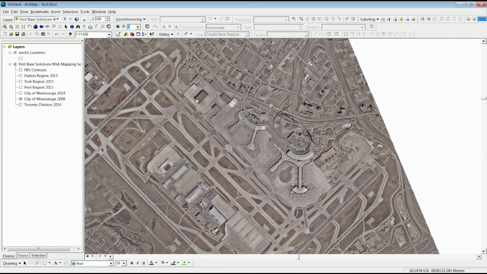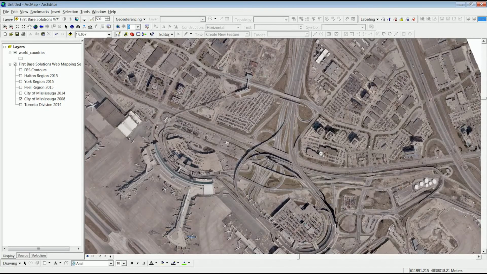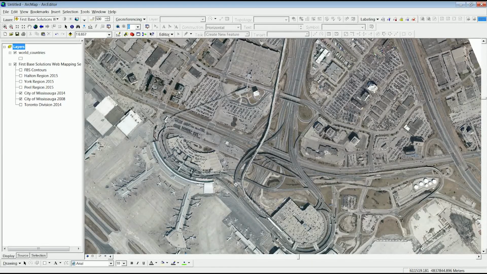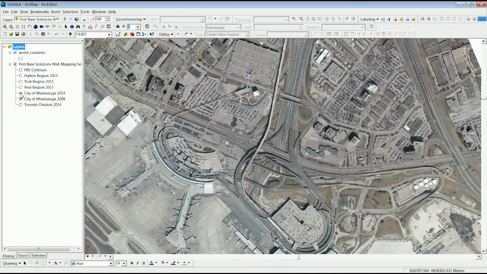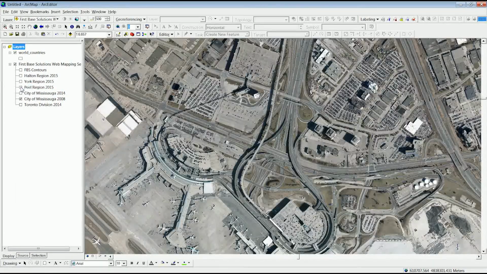Historical conditions. MapCast lets you explore past conditions at your site with historical imagery. I'll zoom into an area near the airport where I know there's been some development. For this area, I've already loaded the imagery for Mississauga 2008 and 2014 and Peel Region 2015, which contains Mississauga.